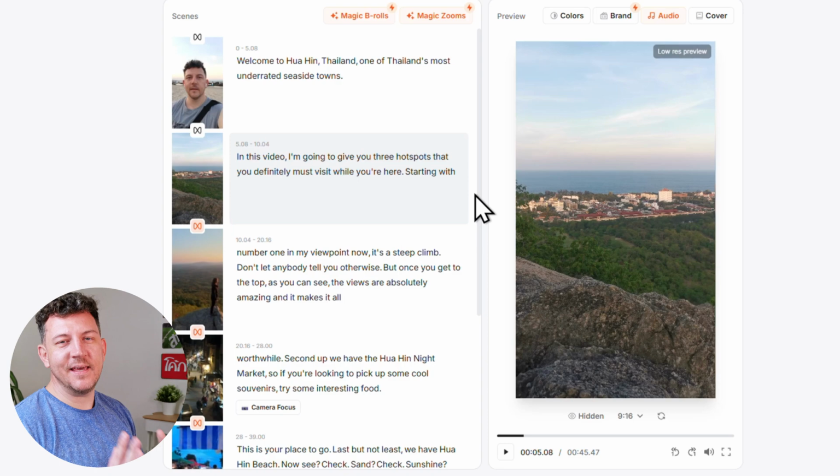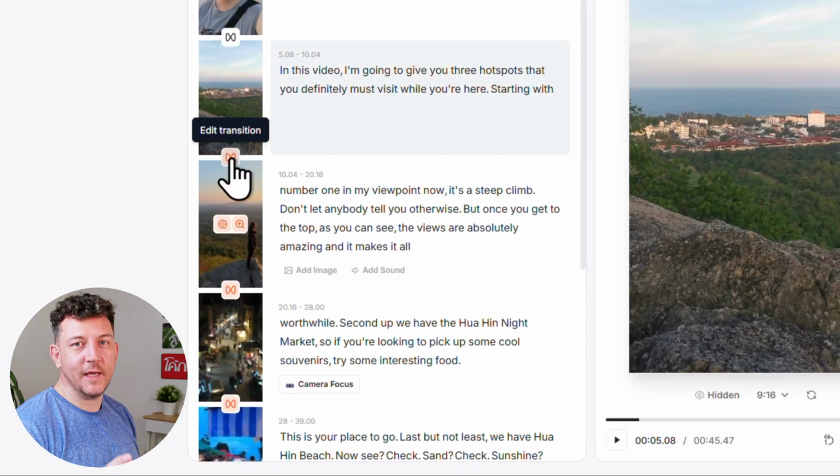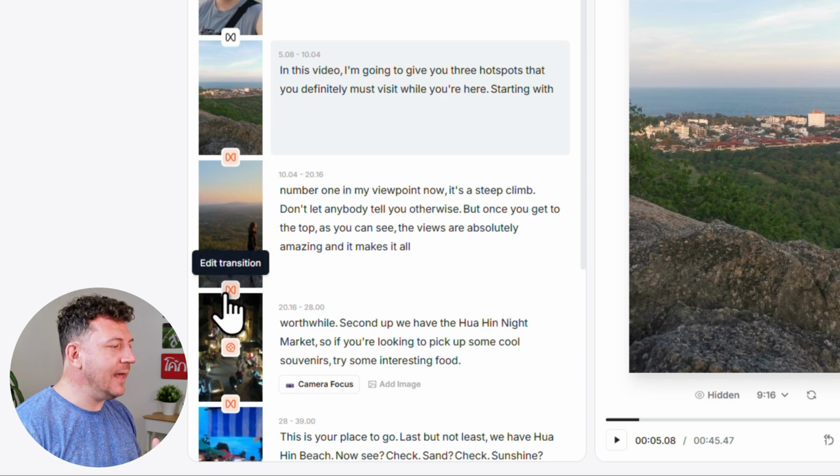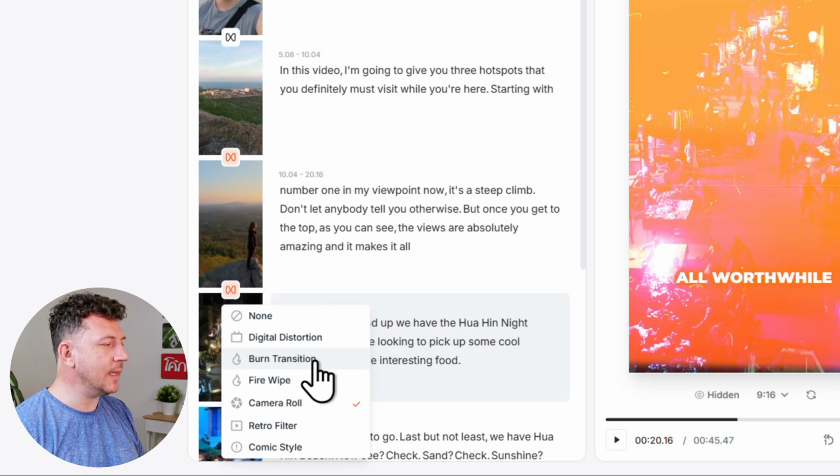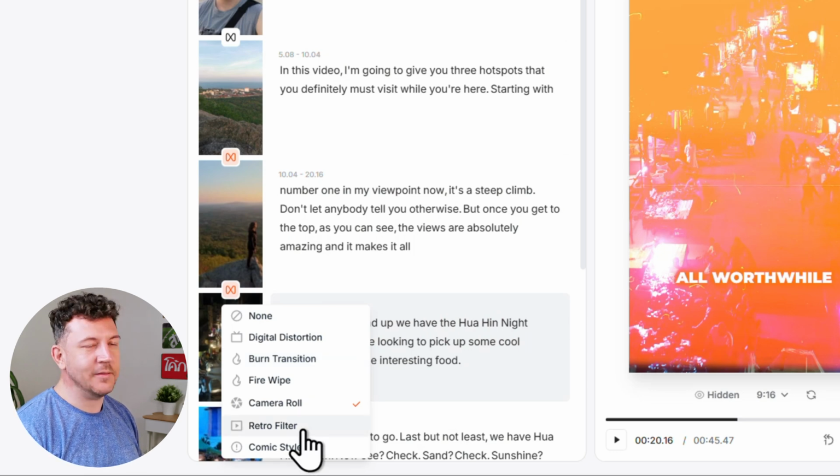And the AI has even added transitions in between each of our B-roll clips just to help keep the short flowing smoothly. Click any of these transition icons and you can preview them. And if you spot one that you like more, you can just click it again to swap it in.